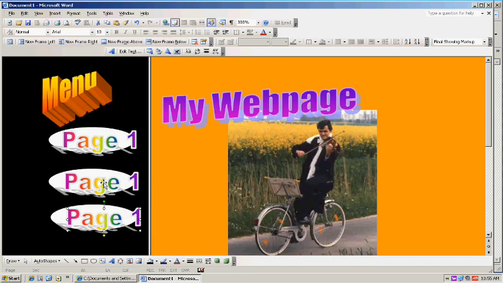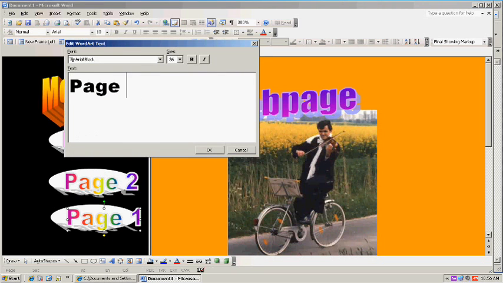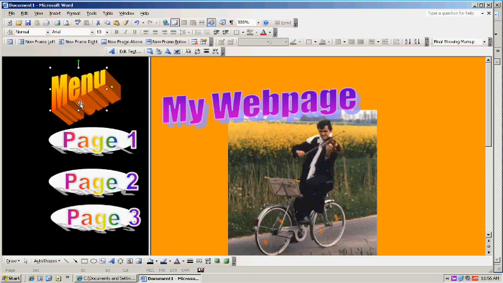And I'm going to change this one. Actually, I'm going to change what it says, not the font. I'm going to change that to page 2. I'm going to change this one to page 3. Just double click on it and it will actually change it. Okay, now if you've got this right here, you're on the start to something fantastic. So we're going to take a little break right here and we'll get right back to you.